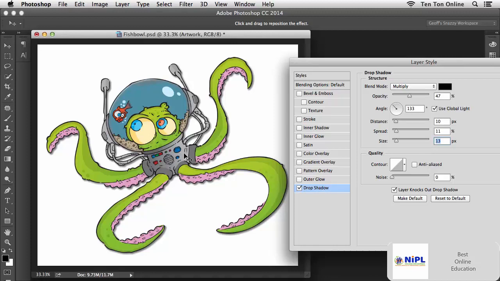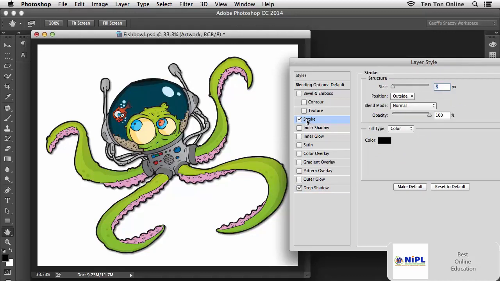For instance, maybe I decide that I want to throw a stroke onto this guy. Do you know what a stroke is? That would be an outline. So I select stroke there. Now, with these layer styles, you have to be careful to check the effect and also select the effect for the center area to change.